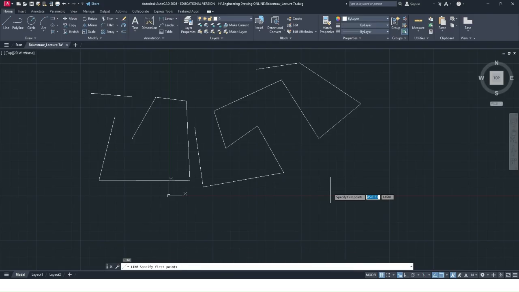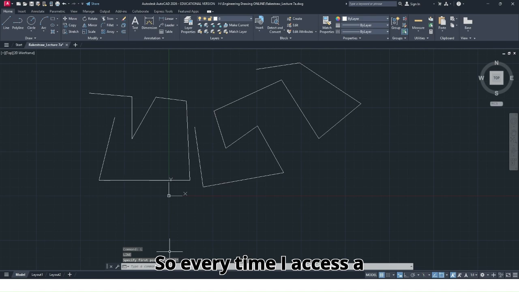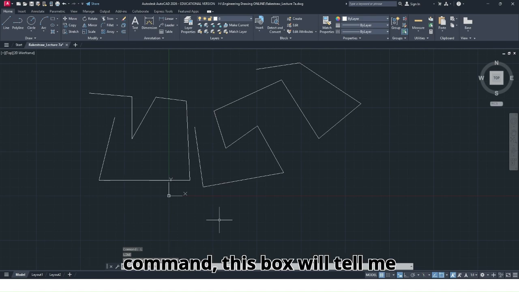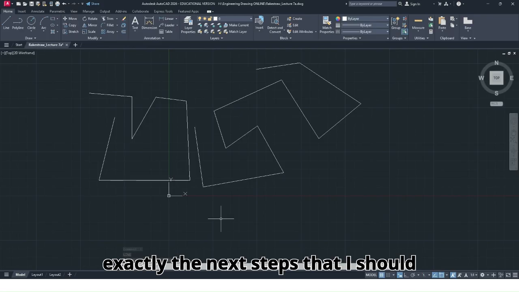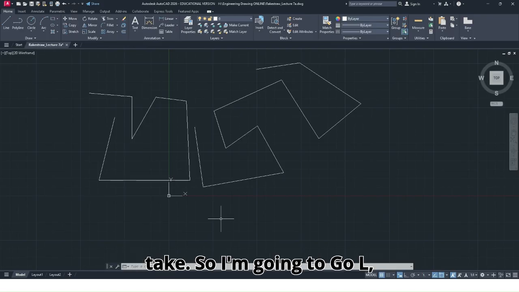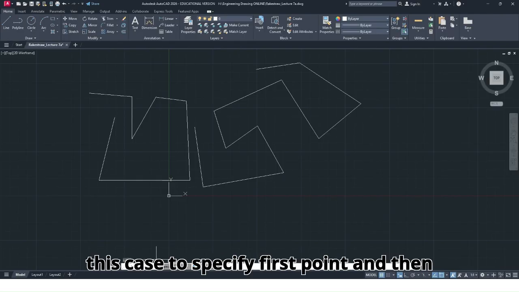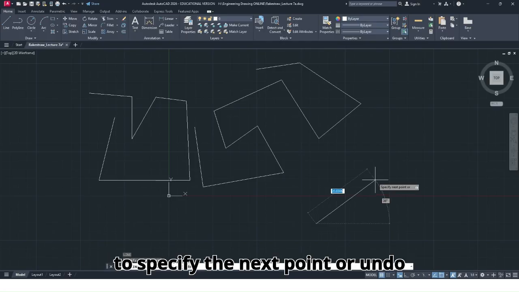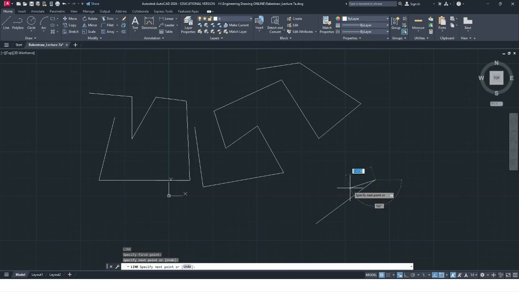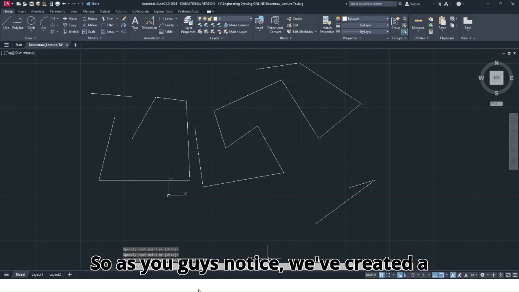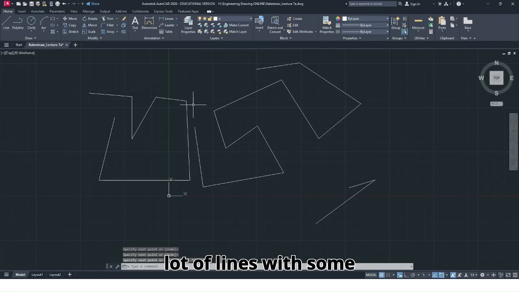I want us to pay attention to this command box here. Every time I access a command, this box will tell me exactly the next steps that I should take. So I'm going to type L, Enter. Now here it's asking me to specify the first point, and then to specify the next point, or Undo or Escape. As you notice, we've created a lot of lines with some type of angle.